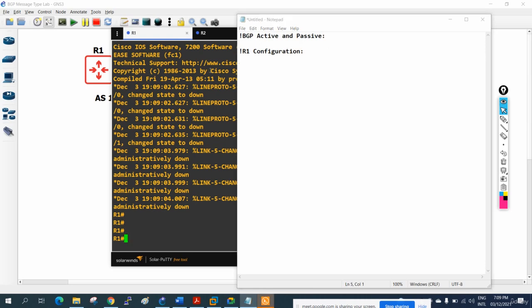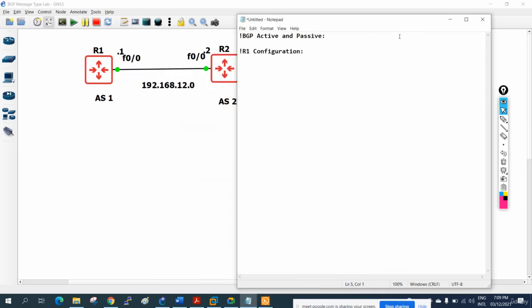Simple, first of all we will assign the IP. So let me check here what is the IP. I will write enable, config t, hostname R1, and interface FastEthernet 0/0, I will write here IP address 192.168.12.1 255.255.255.0, and we will write no shut here.